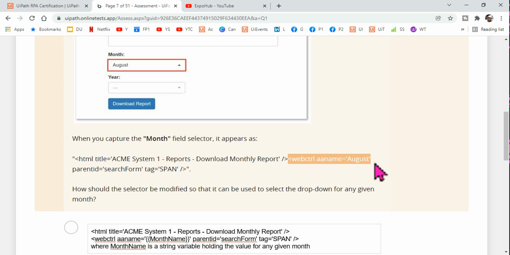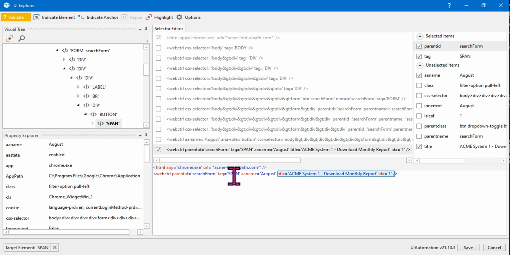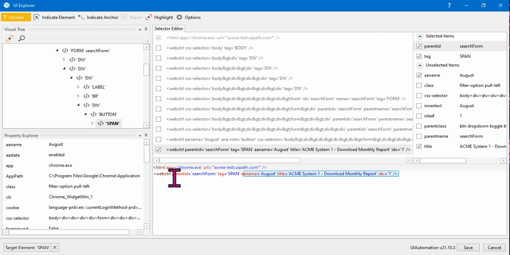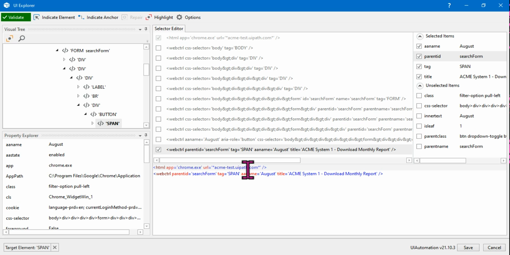And then web control is equal to a name, August is available, fine, and then parent ID search form, even this is available. What I don't need is IDX, so let me remove it. Every time it may not be this accurate, but if you validate, if it is becoming green, that means our selector is fine.